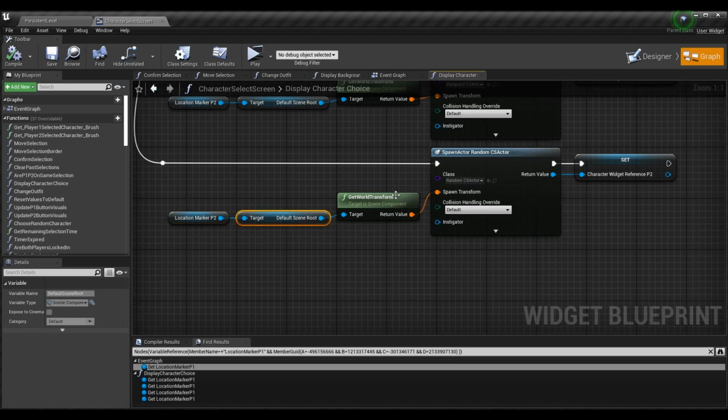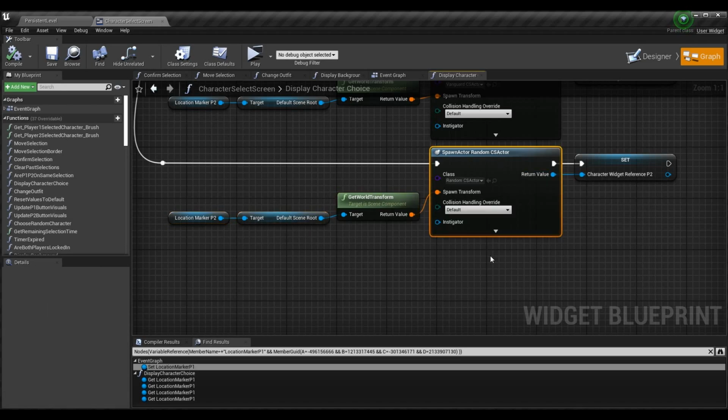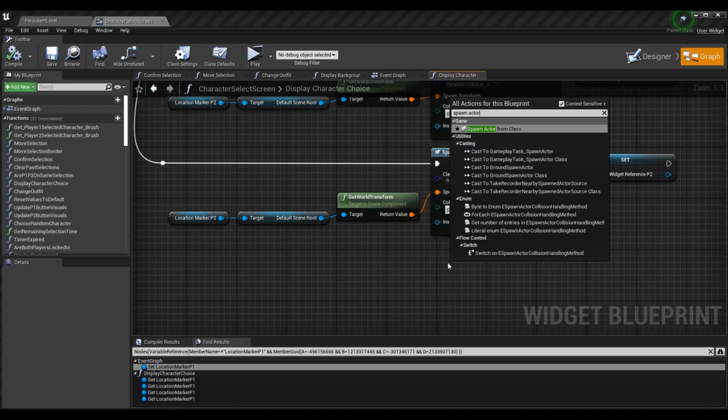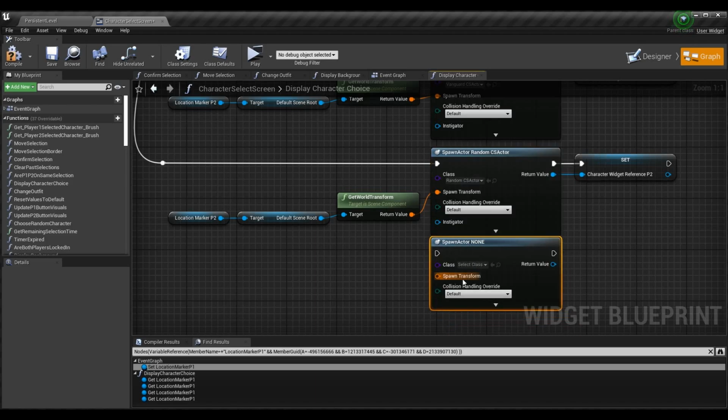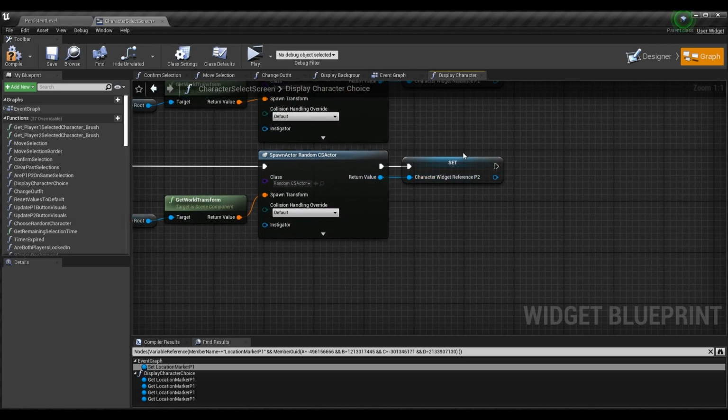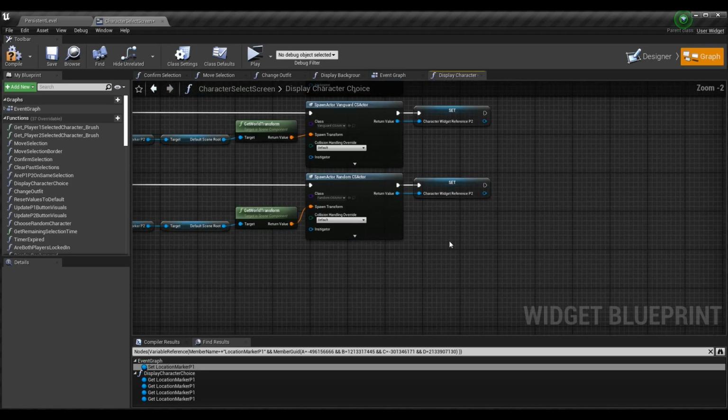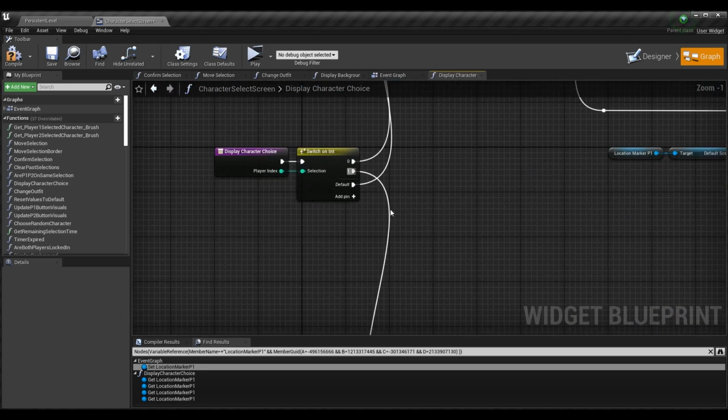Grab the default scene root off of that. Get the world transform and call spawn actor from class. So spawn actor from class. And we're going to want our random CS actor. Just like this. Then we're going to drag off the return value and set character widget reference P2. Alright, and now we will actually spawn our model. It probably won't be in the right spot, since it's not a skeleton and mine was a little bit bigger and rotated differently. I'm going to want some manual changes, but again, I'm going to go over that with you live toward the end of the episode.